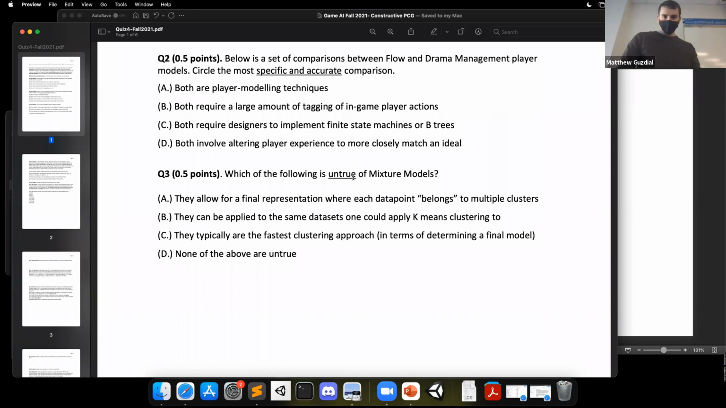Question 2. Below is a set of comparisons between flow and drama management player models. Circle the most specific and accurate comparison. That's underlined because there are many of these that are true, right? So A is true. They're both player modeling techniques, but that's not the most specific and accurate comparison. Who thought it was B? They both require a large amount of tagging of in-game player actions. Right, it can't be that one because flow doesn't require any tagging. C, both require designers to implement finite state machines or behavior trees. Right, flow doesn't require that. D, both involve altering player experience to more closely match an ideal. There's the hands, and that is correct.